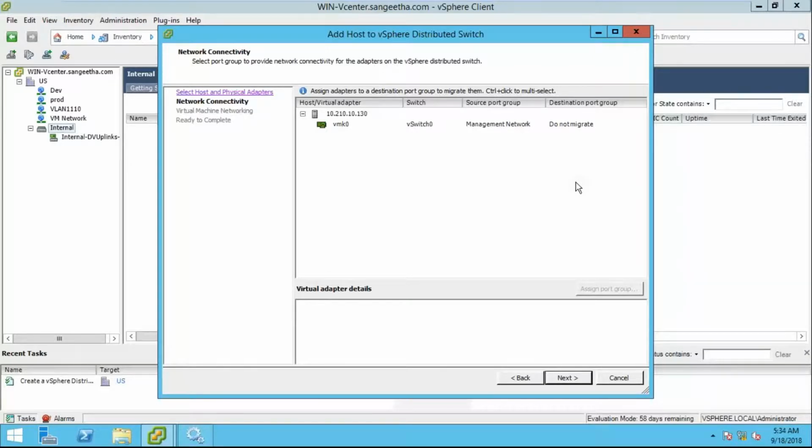So we always need to keep one NIC in the standard, and one NIC in the DV. Then only can we migrate all the VMs. We should not do it all at a time. That's a major thing. So now I'm not selecting anything.